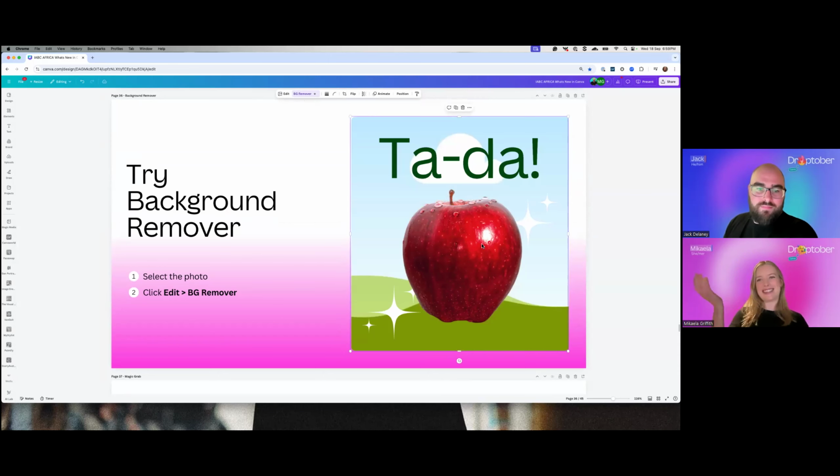Yeah, you can just vanish the background straight away. Easy. It's so easy to do. Honestly, it's such a lifesaver if you've got a product and you want to put it into a different context or really make it pop with a graphic background.